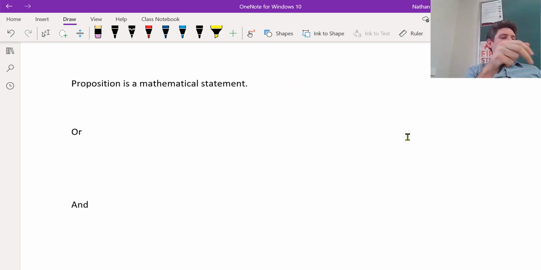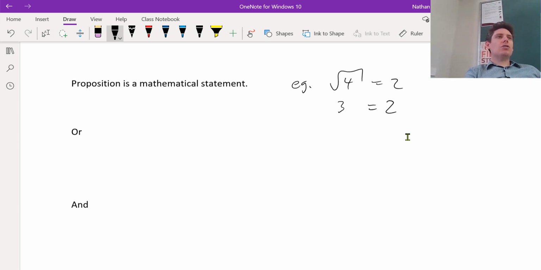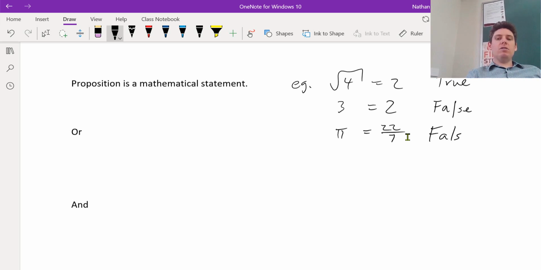Square root 4 equals 2. It's a proposition. Is it true? So that is a true proposition. 3 equals 2. Is that a true or false proposition? False. Pi equals 22 over 7. False. They can either be false or true. They can't be both. Write it down. It's either true or false. Can't be kind of.